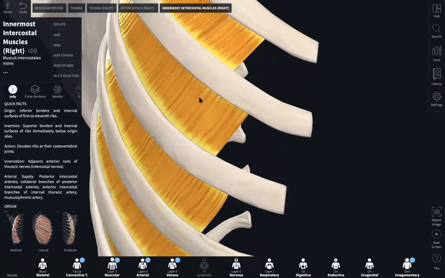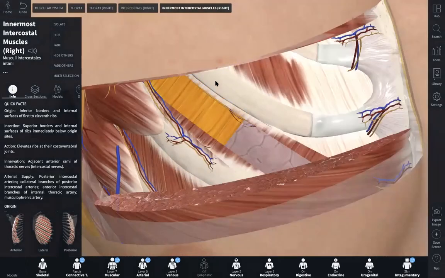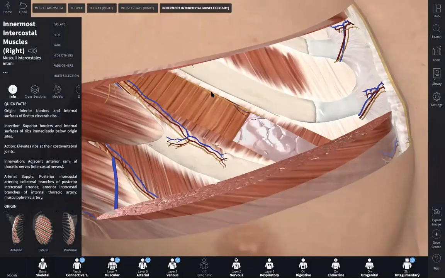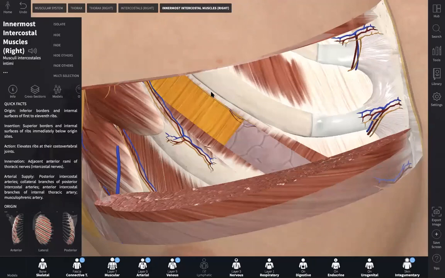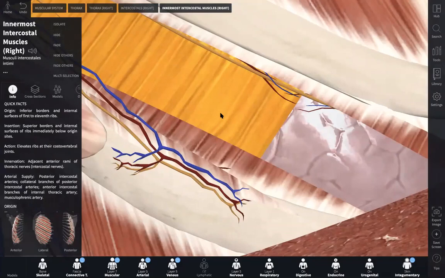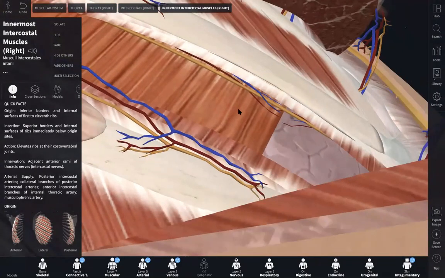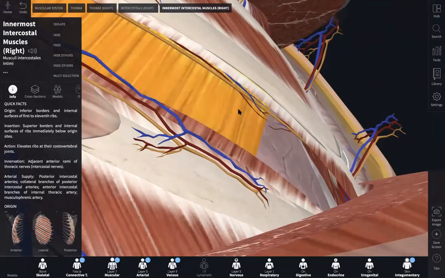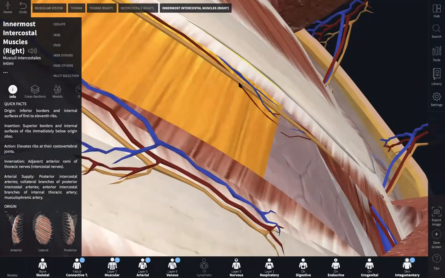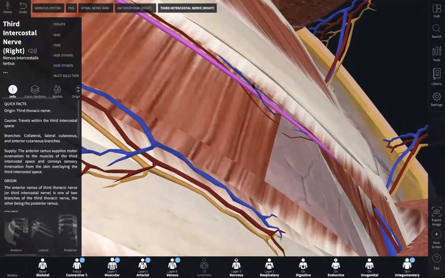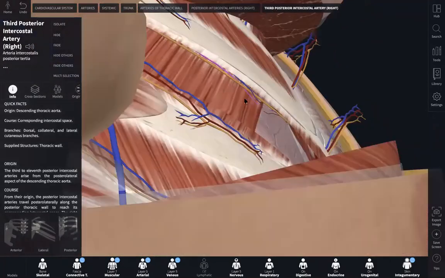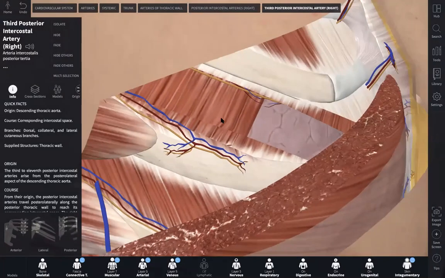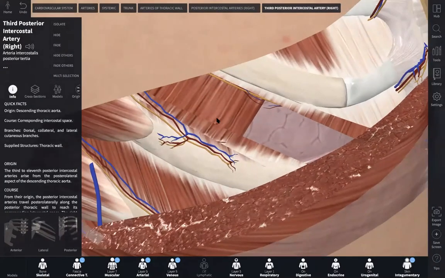Now one more thing you want to see: we know that the neurovascular bundle of the intercostal spaces runs between the internal and innermost intercostal muscles. If I zoom in more, you can see this is an innermost intercostal muscle, and going to the rib, you can see one intercostal nerve, the vein and the artery showing here. I will show you another more important way to demonstrate this. So this is how we go for the intercostal muscles.